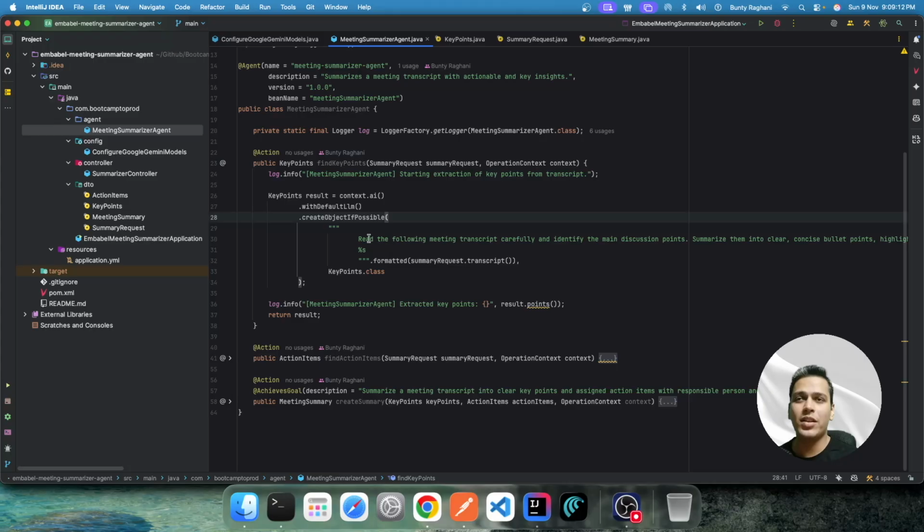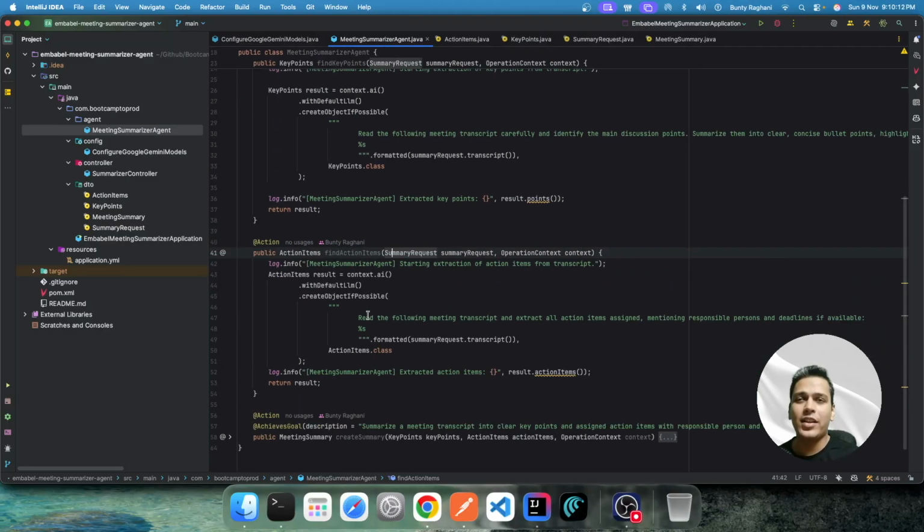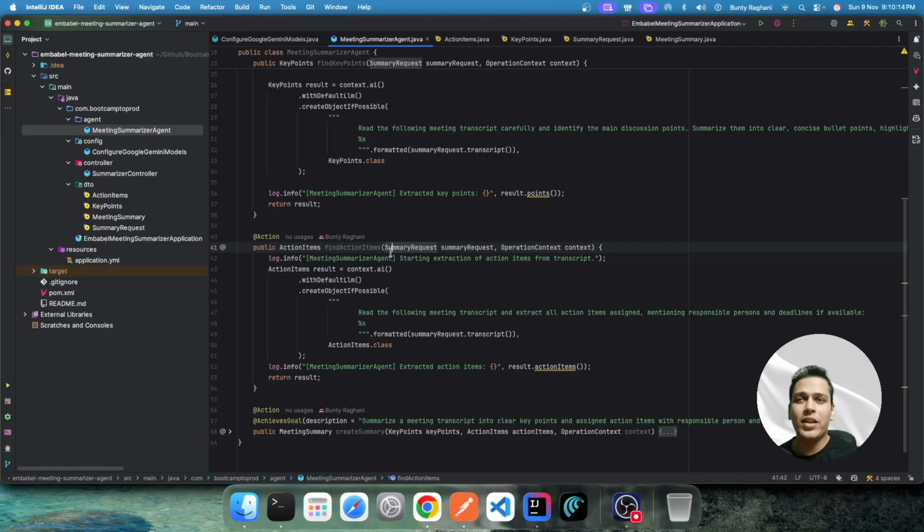Inside this method we have specified the prompt saying read the following transcript and generate the key points, and the output should be in this format, which is the key points dot class, and then finally we are returning it. So the first action is completed. Now coming to the next method, which is find action items, the core logic will remain the same.